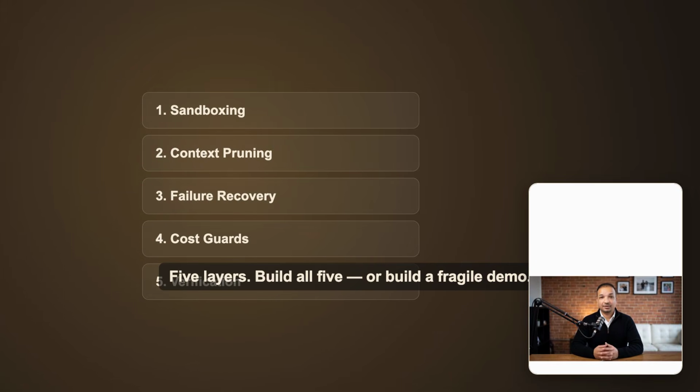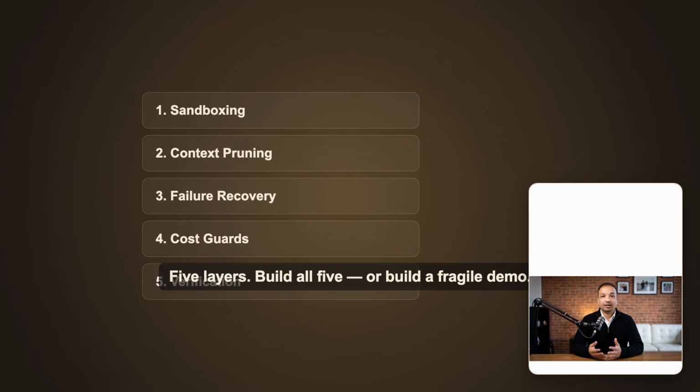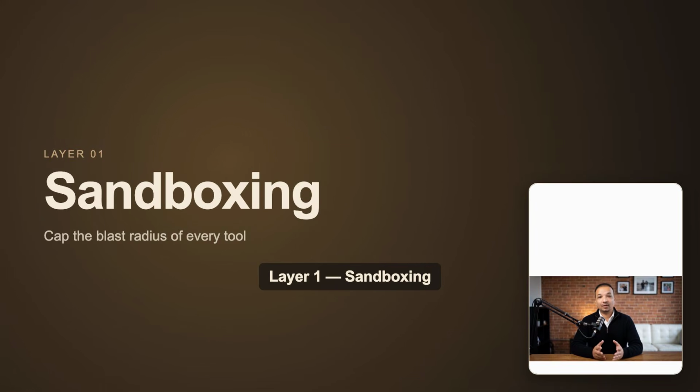So the question becomes, what do you have to add to that simple loop to make it survive contact with reality? The answer is 5 layers. I'll go through them one by one, and you'll see why each one exists. Layer 1 is tool sandboxing.